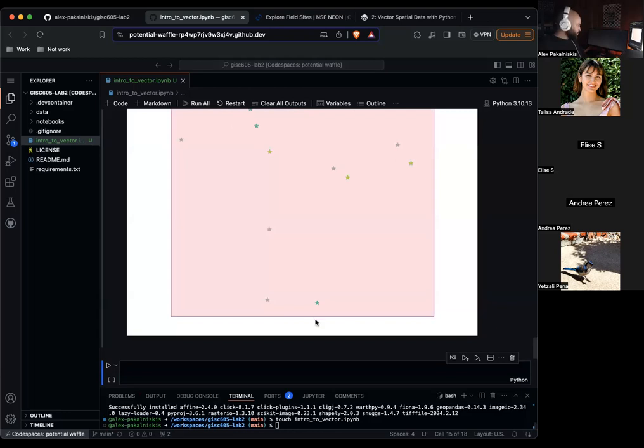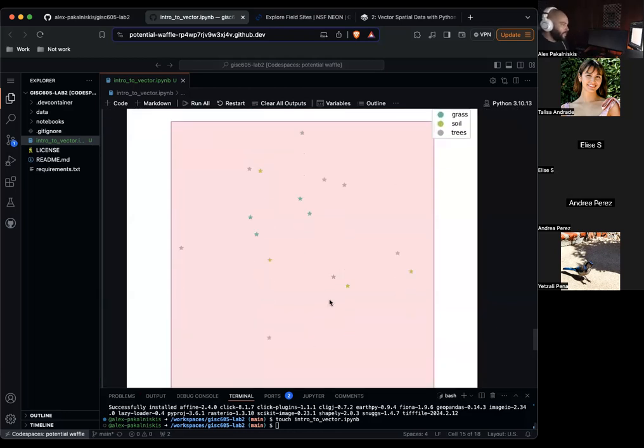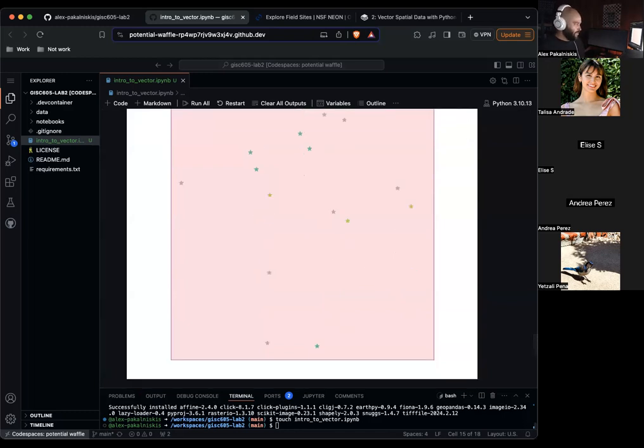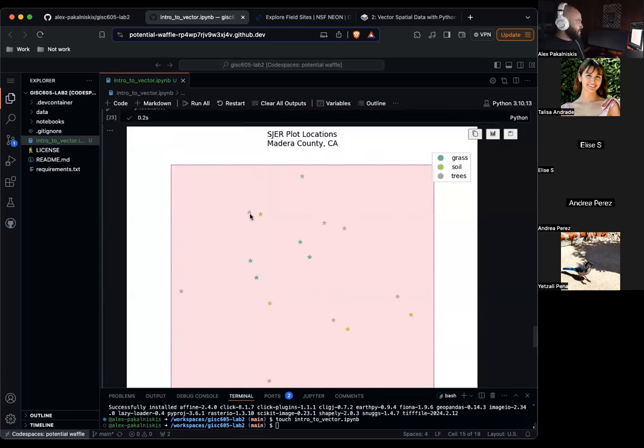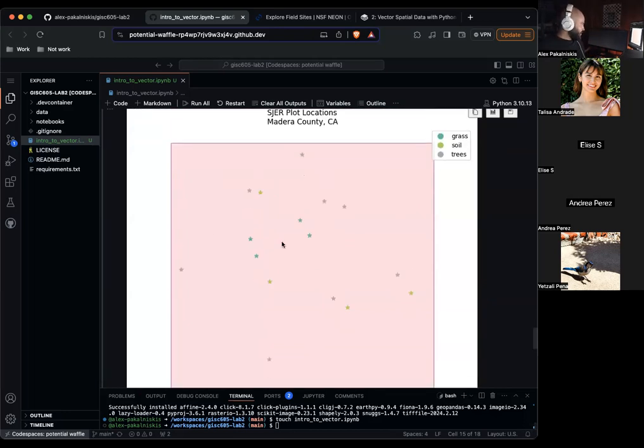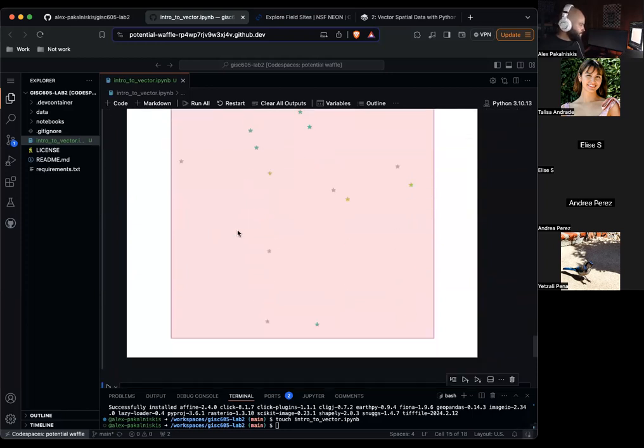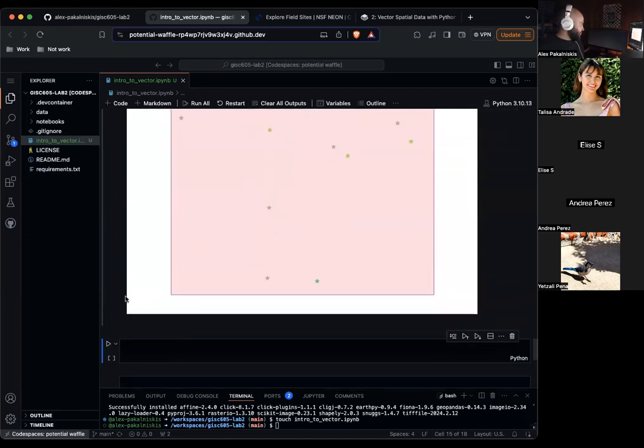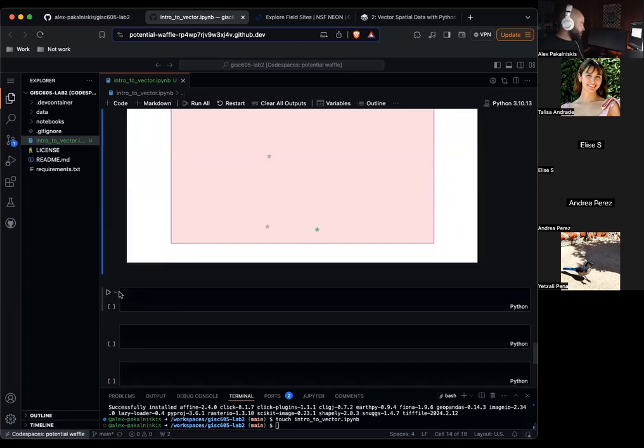And see we have a lovely little figure with two data types, a vector or a polygon and points, and we're able to display them both. That is it for this first lesson. So I'm going to save everything and commit the changes to the repo.